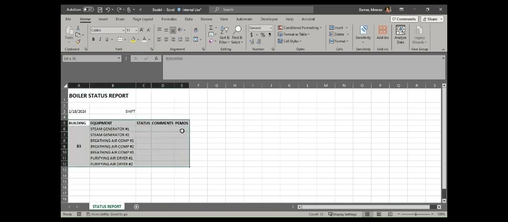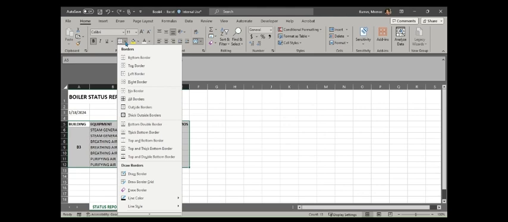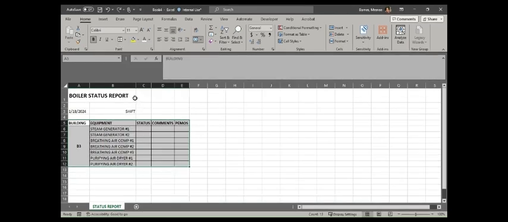Select from cell A5 to E12. All should be highlighted between. Select the Borders drop-down and select All Borders to finalize the look of the report.